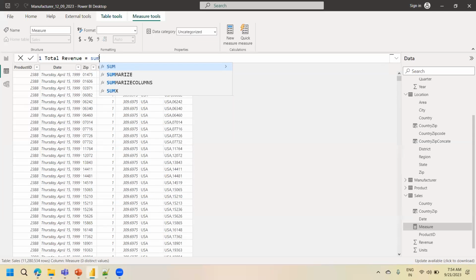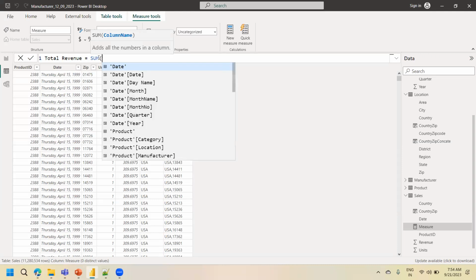Like that, we will get a lot of suggestions. Are you going to do the sum, or maybe a summarize, group by, or else a SUMX, summarize columns too. It is giving some suggestions for us. So here I'm going to perform sum of that particular column. You have to specify the column name, not the table.